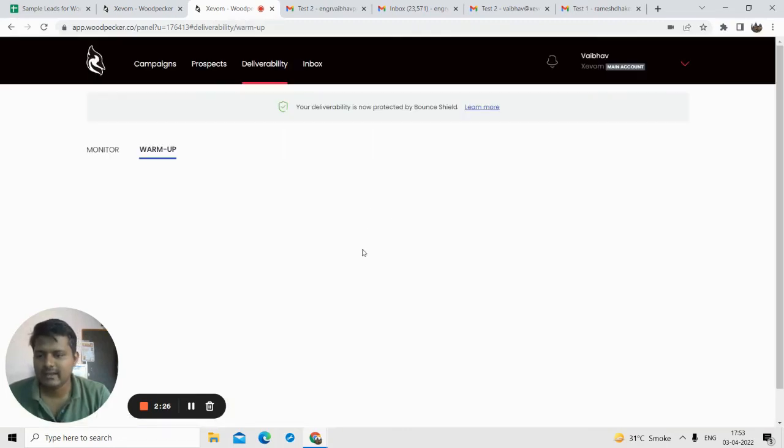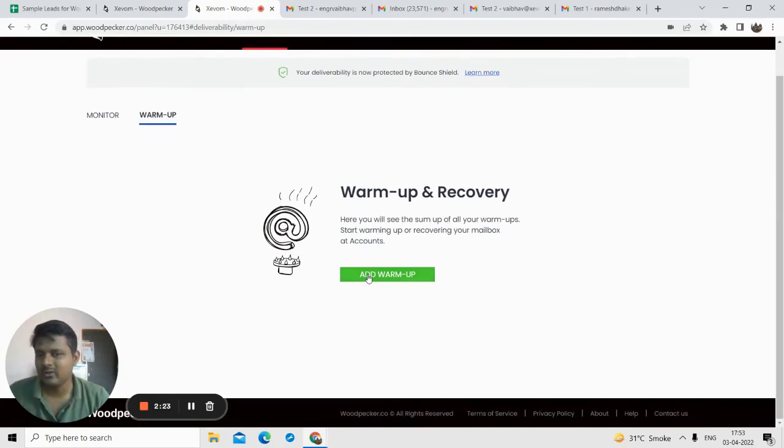Warm up, I will explain in short. Warm up and recovery: if you are using a new email account, most of the time Gmail detects that it's a new email, and if you try to send a lot of emails, it will send your emails to the spam folder. So the warm up option helps you warm up and increase your email reputation. With increasing email reputation, most of your emails will land in the personal inbox and not in the spam folder. The recovery option is for when you are using an email and most of your emails are landing in the spam folder. With recovery you can improve its reputation.